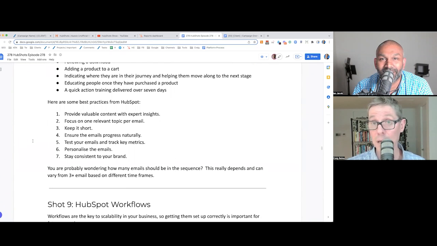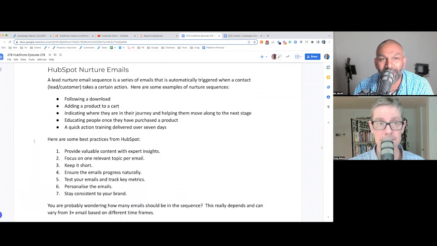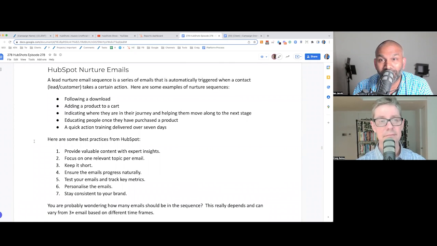So working with that, I'm just going to quickly talk about some examples, Craig. A really simple one is some nurture emails following a download, for example. So you might want to highlight things in the download plus some other things that are not included. When someone adds a product to their cart, you might want to do a nurture after that as well.